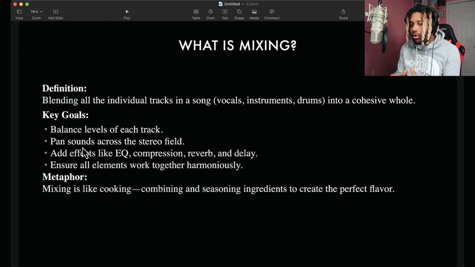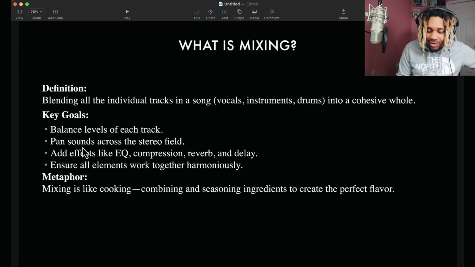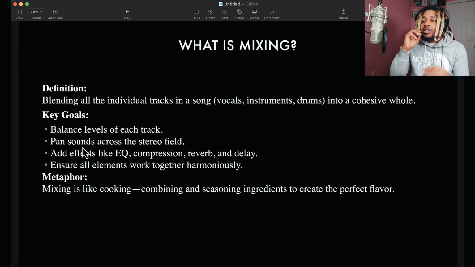And now we're gonna look at the metaphor, and it says mixing is like cooking, combining and seasoning ingredients to create the perfect flavor. But see, this is where the nuanced conversation has to come into play. A lot of people don't understand this part. If mixing is like cooking, that means everyone has their own different taste, this unique thing, right? Some people like Cajun food, other people can't handle Cajun food. Some people like extra spicy food, some people like bland food, some people don't even eat meat, some people are vegan, some people are vegetarian, some people only eat seafood. What are they, pescatarian? There are so many different things when it comes to taste, right?